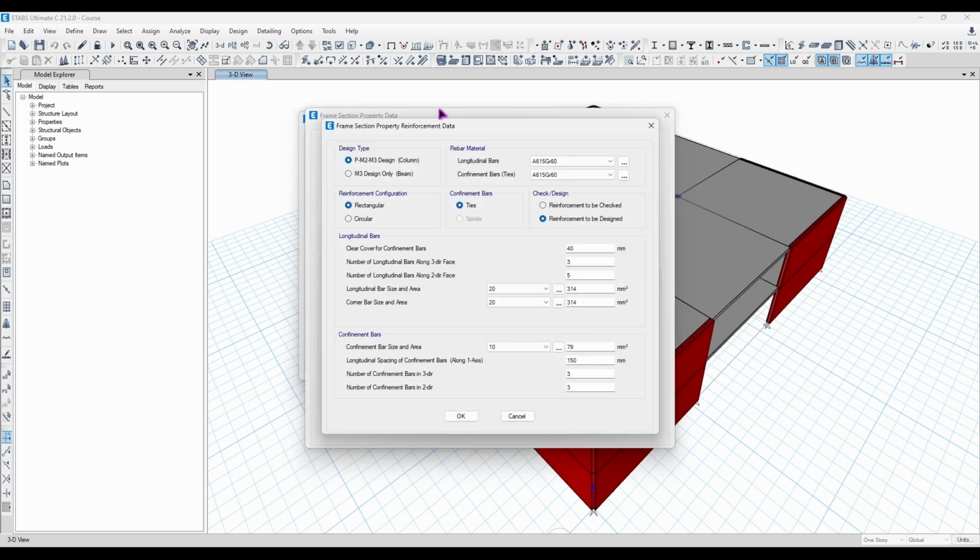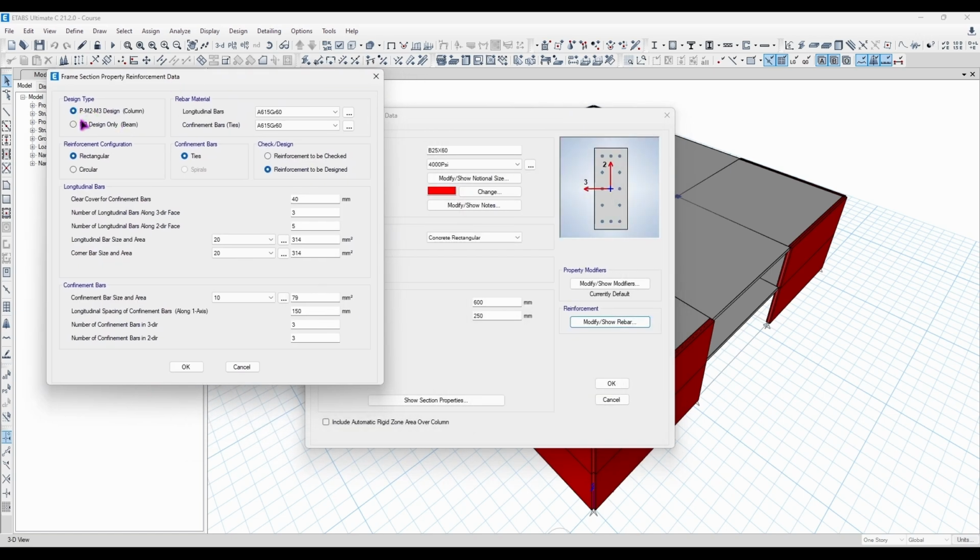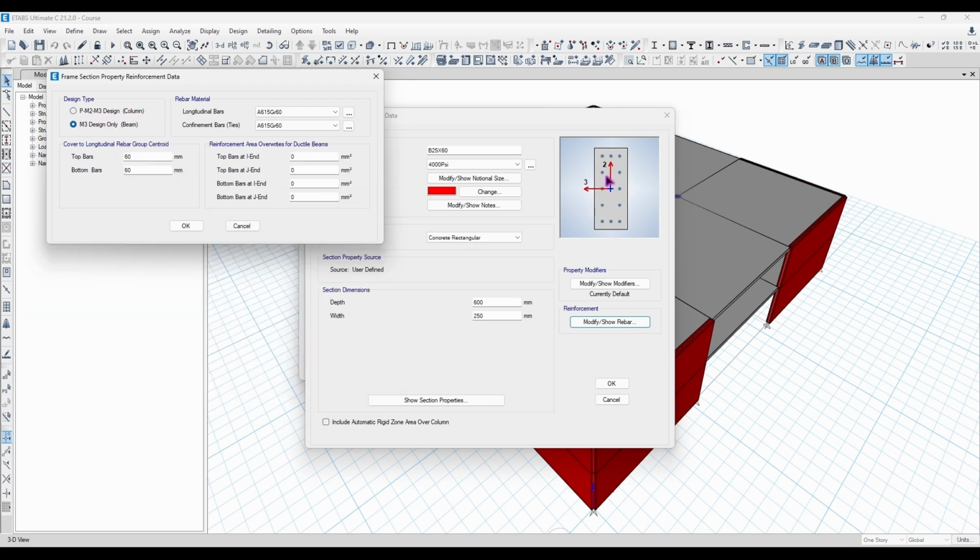Now for the reinforcement, you're going to click on it, and it's going to ask you a bunch of stuff. The design type. Is it regarding normal, moment about 2, moment about 3, as in column? Nah, it's a beam, so it's just a moment about the 3, a moment around the axis number 3. And the longitudinal bars is whatever bars you have predefined. Now the cover to the longitudinal rebar group centroid.